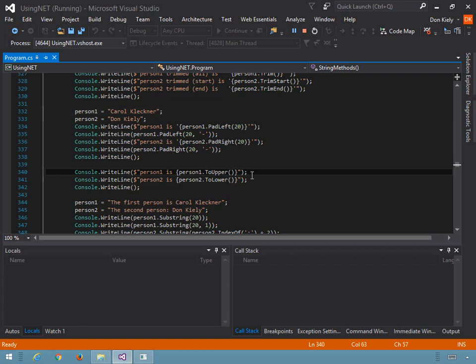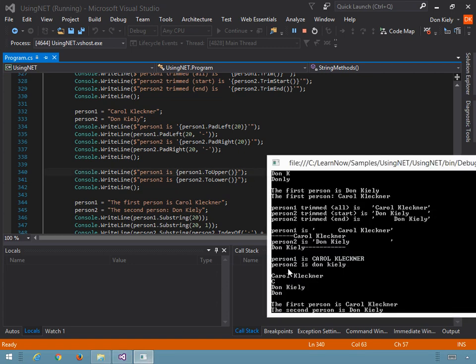And then there's 2 upper and 2 lower methods. So this is going to convert all the characters to upper or to lowercase. And there's the results. Carol Kleckner is all capitals. Person 2 is now all lowercase.